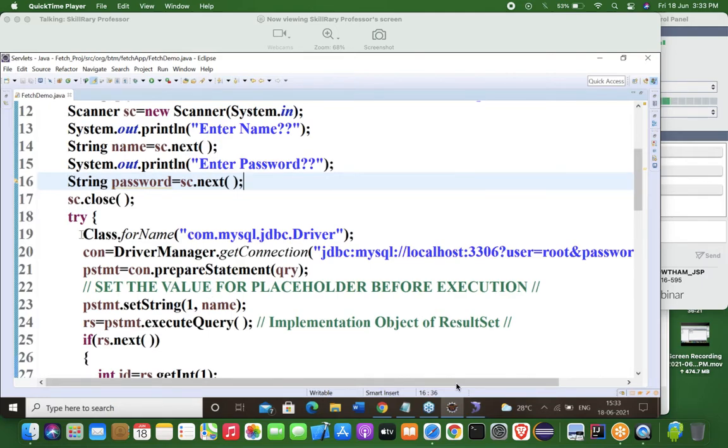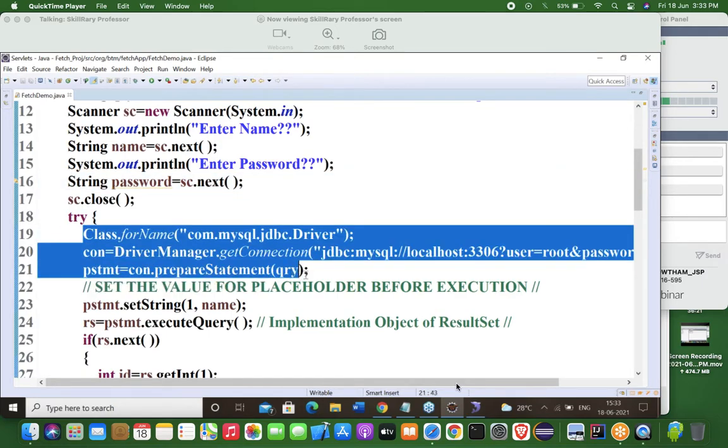After this, the first step, second step, and third step of JDBC will remain the same. That is, load and register the driver, establish a connection with the database server, and create a statement of platform. All these steps will remain the same. Correct? Yes or no? But after this, how many placeholders are used in the query? Tell me. Two.